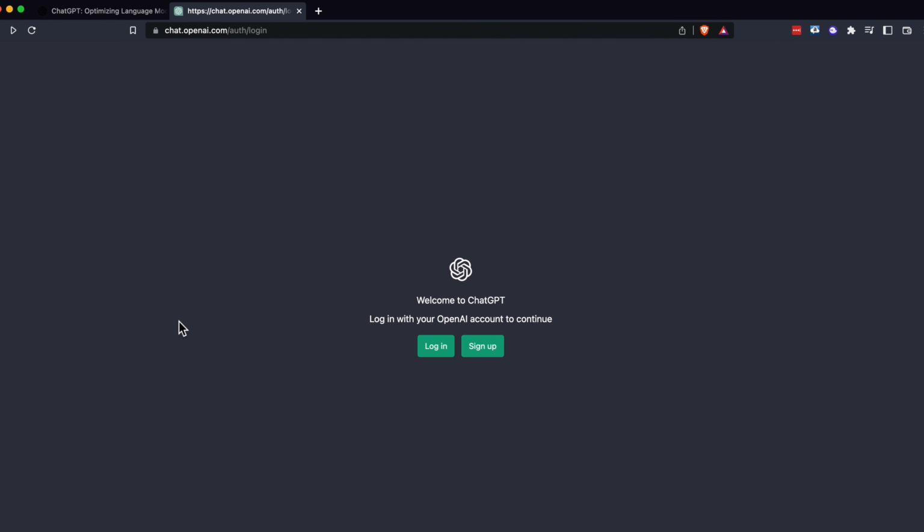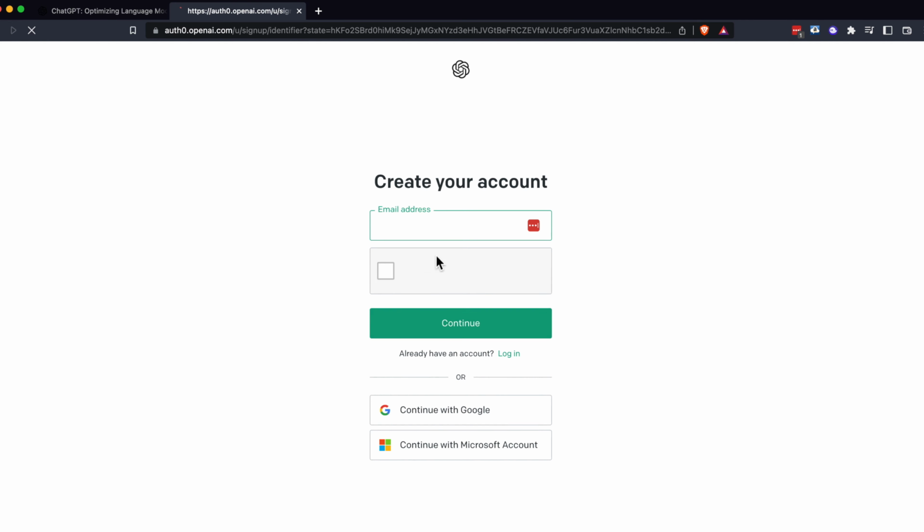It'll take you to this website, chat.openai.com. If you have an account already, go ahead and log in. But if you don't, click the sign up button, and I'm going to follow along with you guys. Go ahead and type in your email address and then click I'm not a robot. Or if you feel comfortable continuing with Google or your Microsoft account, do that as well.